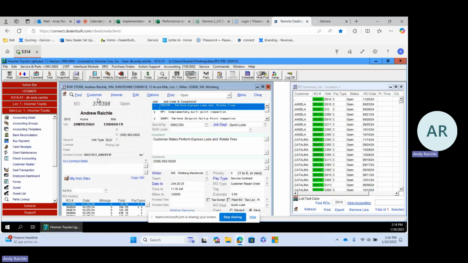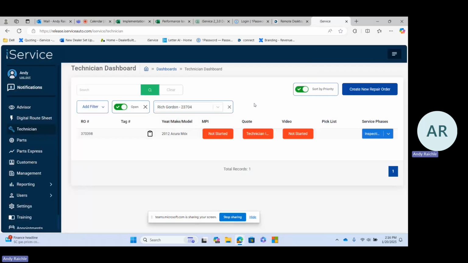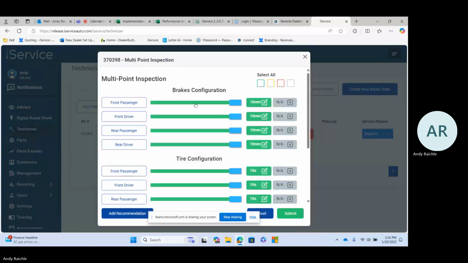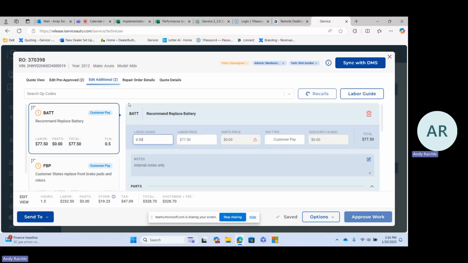So we've created our RO in Lightyear. We know this automatically creates an RO in iService. The technician will go in, start the MPI. We know that from here, he can very easily add his recommendations by whatever line he's on, clicking on the title button next to that line. This takes us to where we can add in our recommendations.